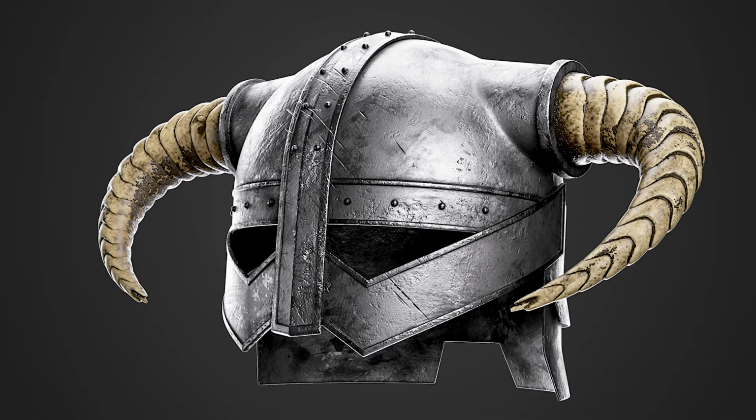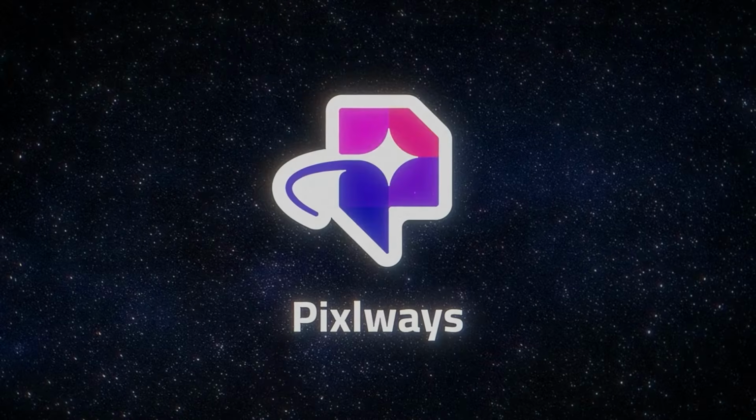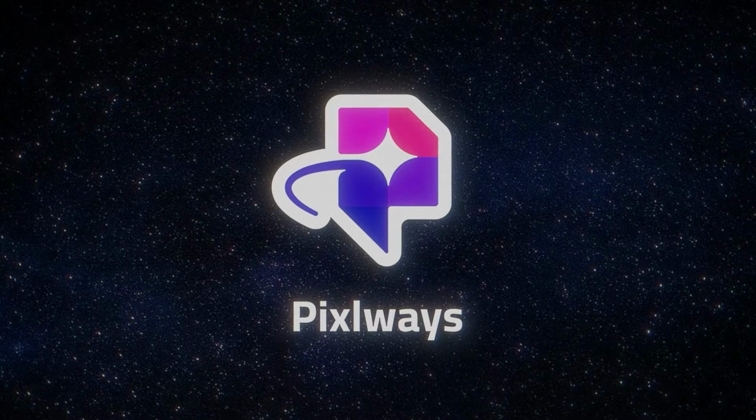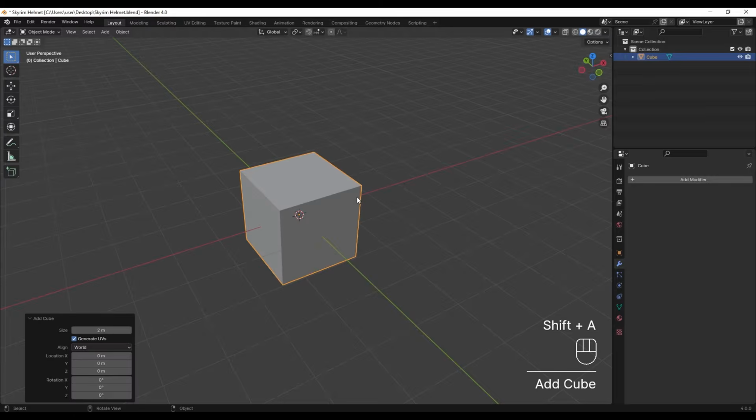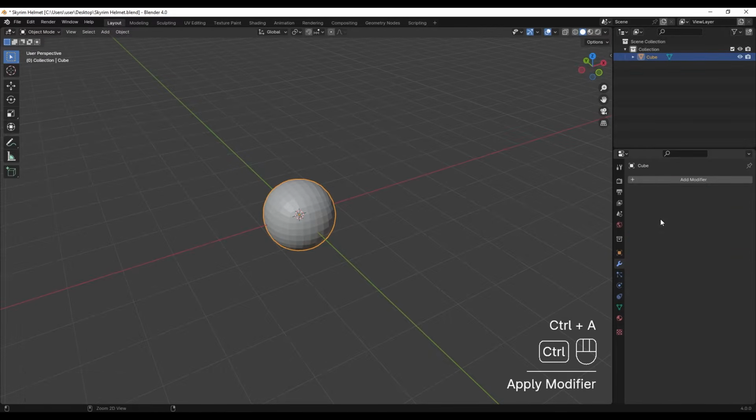Today we're gonna model the helmet from the Elder Scrolls Skyrim. Let's dive in. Starting with a cube, I'm going to press Ctrl 3 for 3 levels subdivision surface, and I'm gonna apply this.